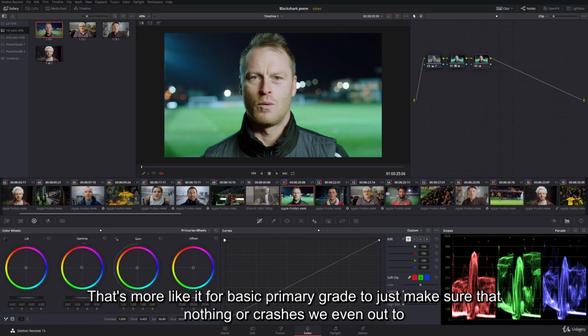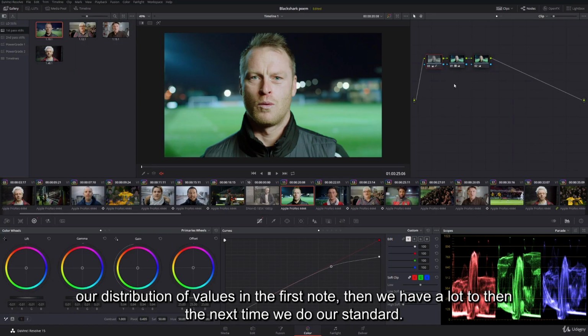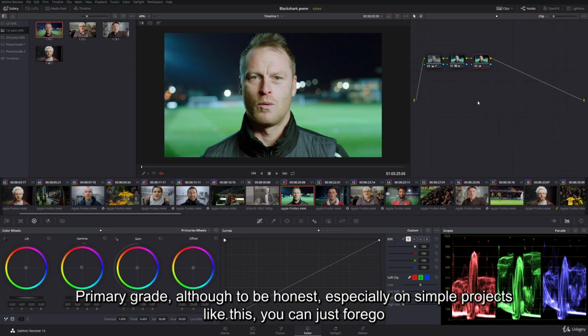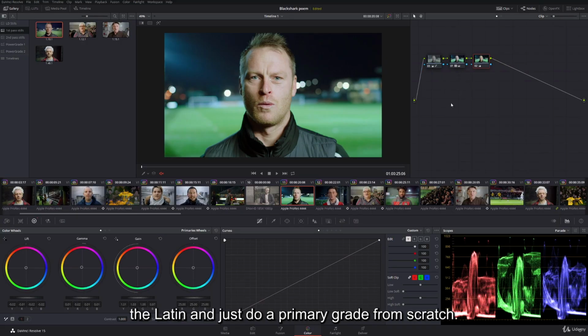That's more like it for a basic primary grade. So we just make sure that nothing clips or crushes. We even out our distribution of values in the first node, then we have a LUT, then in the next one we do our standard primary grade. Although, to be honest, especially on simple projects like this, you can just forego the LUT and just do a primary grade from scratch.